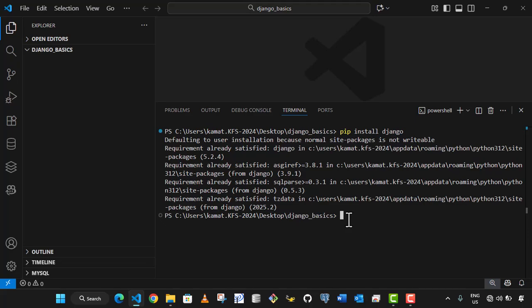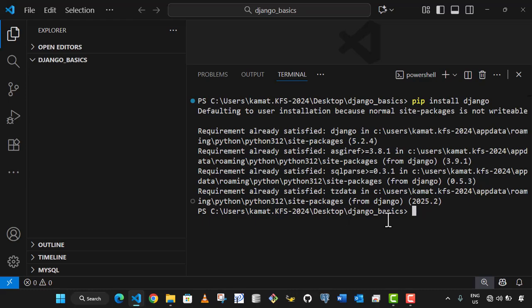So how do we create a project? Since our Django is already installed, I have zoomed in so that you can see well. So we run django-admin, then startproject, then we put in the project name. This one I can call, let me call it myfirstproject. Then we add a dot at the end.